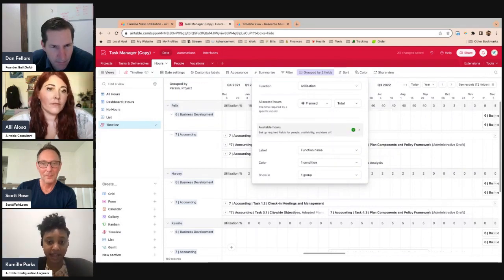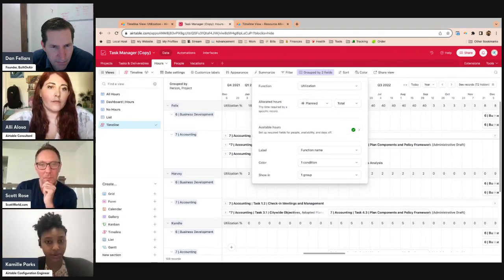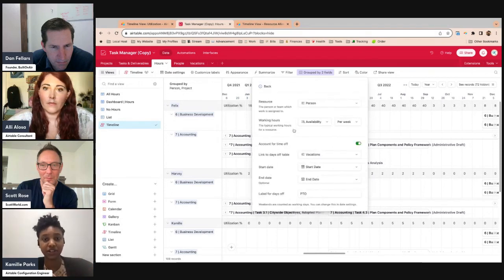Now, available hours is where things have changed, I think more so than with allocated hours. This is pretty much how it used to work before. These are all pretty basic, so I'm probably not going to go too far into label, color, and show in. I'll just skip into available hours. So it has a whole separate sort of configuration screen because there's kind of a lot in here.